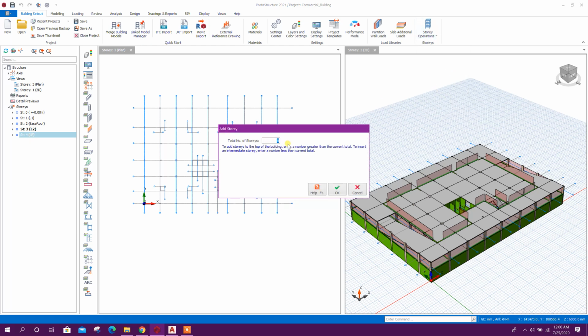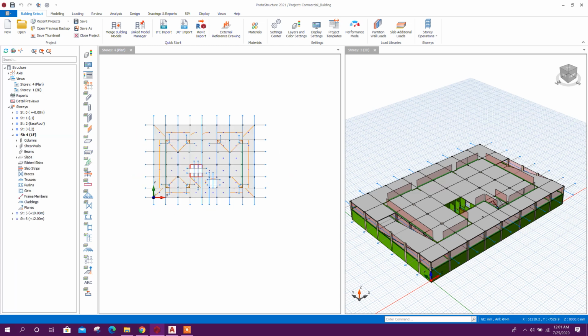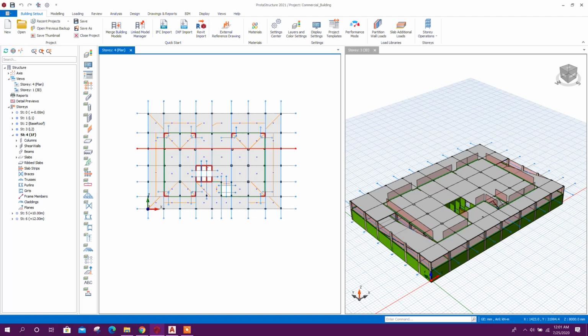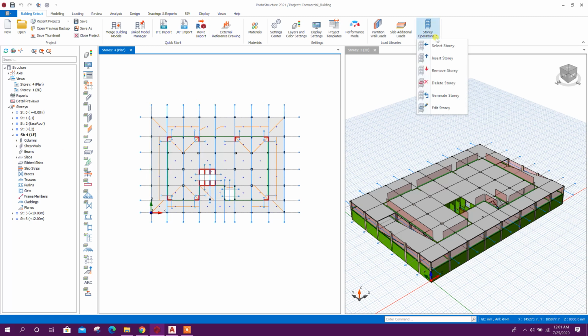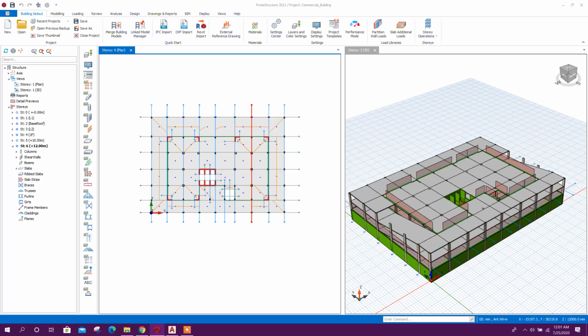Now we will go to insert story. This time 6. Before, it was 4 stories. Now it will be additional 2. So 6. Click on OK. Now from 4th floor or first floor, generate story to story 6. Click on OK.